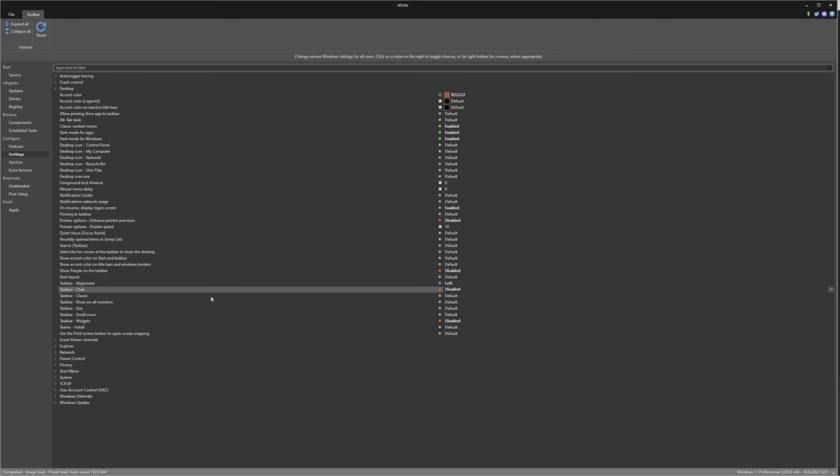Then there's also the Windows Teams install. I like to have this on disabled since I never use Microsoft Teams. Some people do. If you need Microsoft Teams, you can just manually install it anyhow.